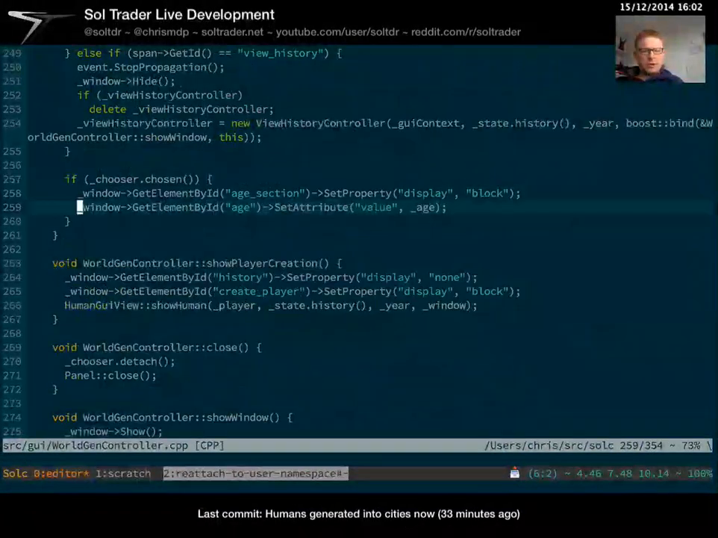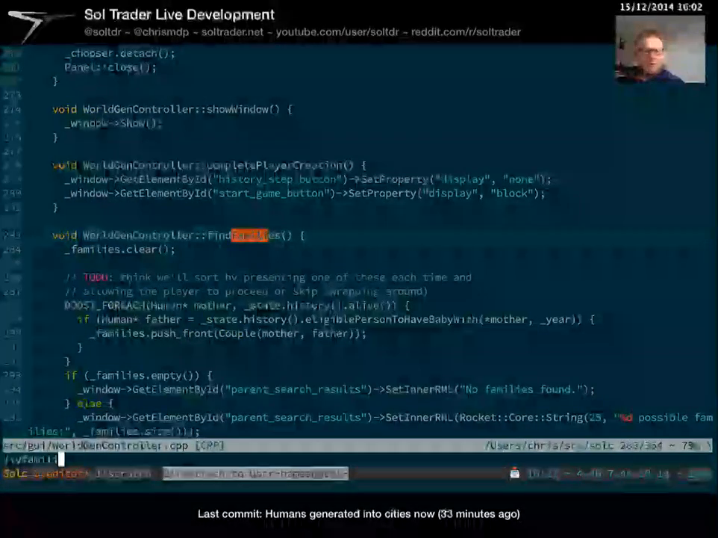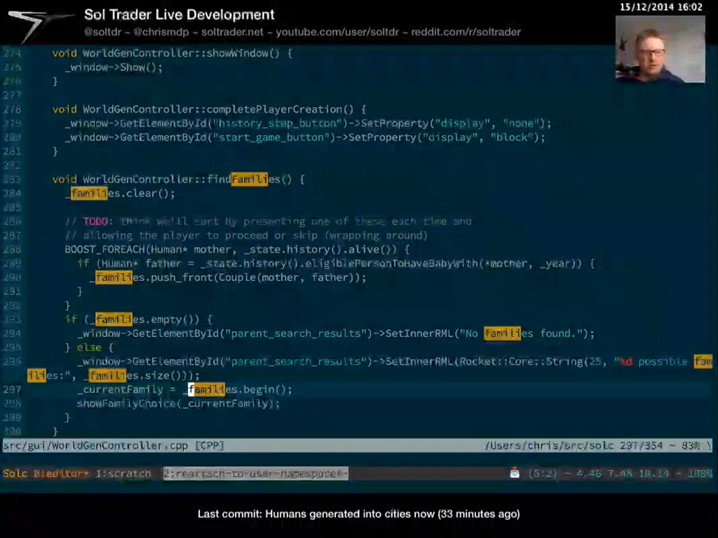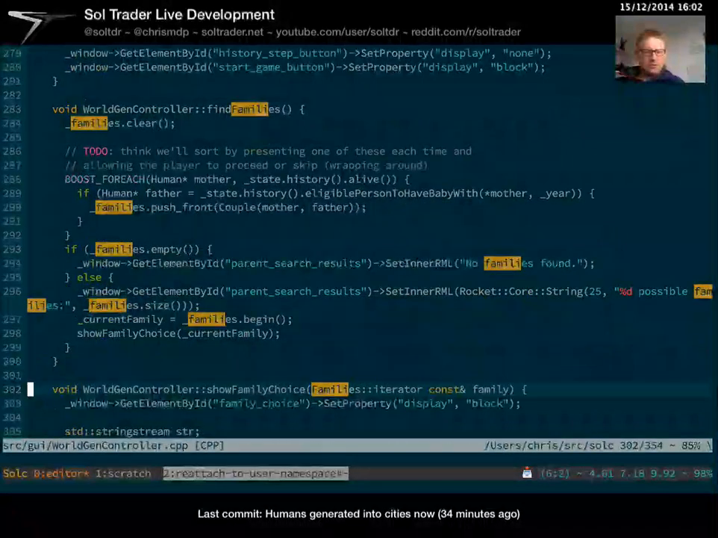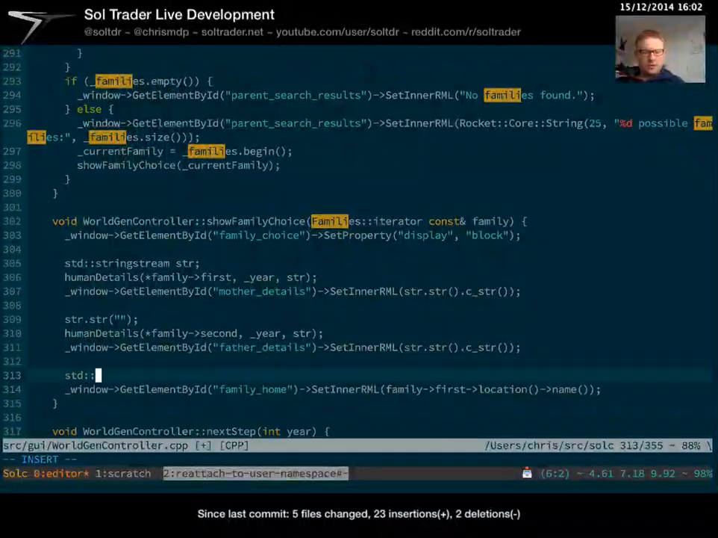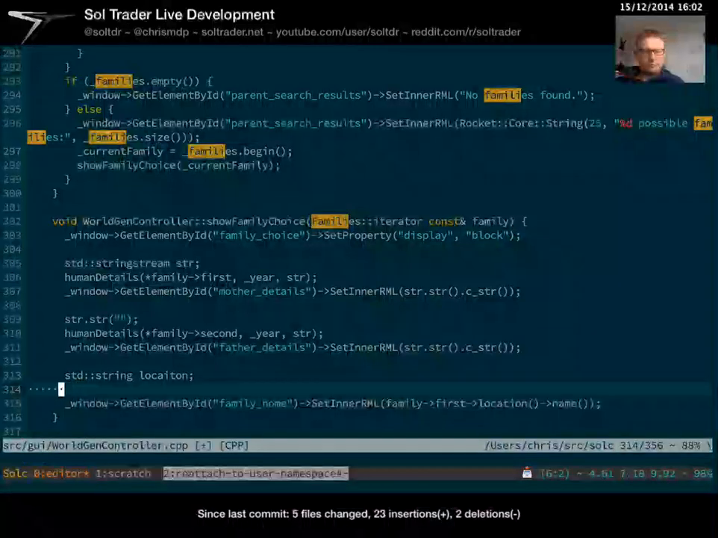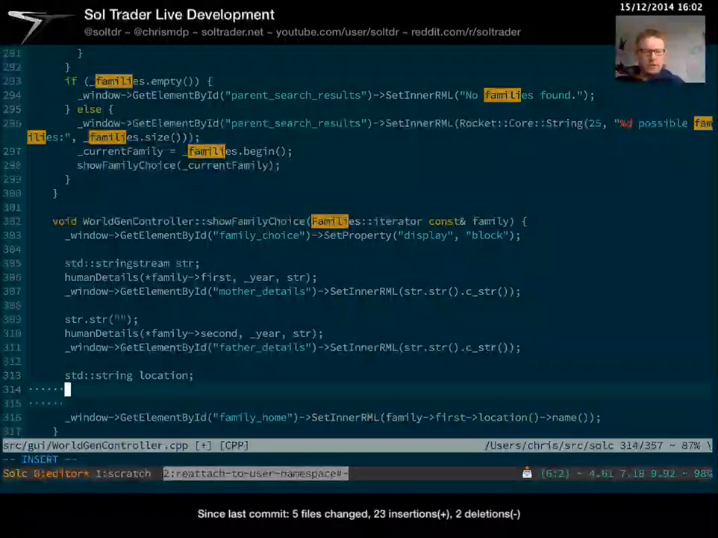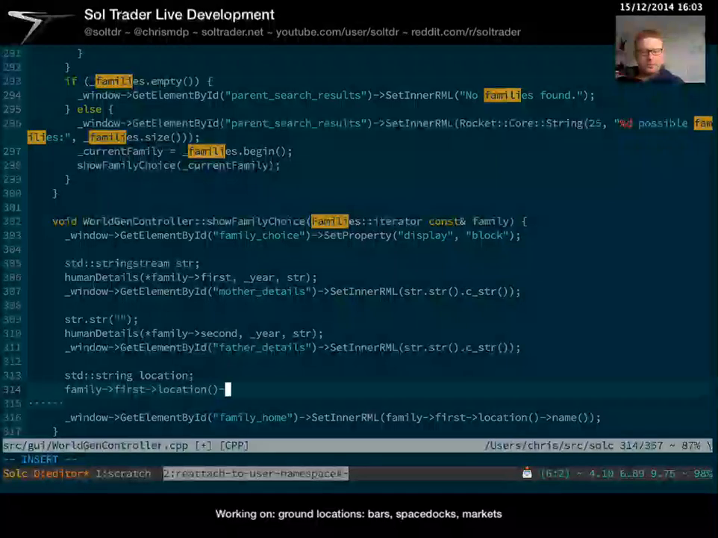This is just all the GUI for the World Gen Controller. Families, find families. Parent search results. That's the one. Show family choice. Other details, file details, family home. This is the one. String location. And then I want the family first location name. So I want to say family first location containing.